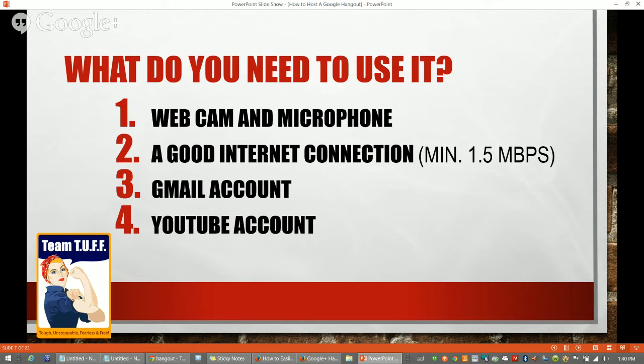Another way is, of course, if you've got the money, you can purchase a really high-end microphone that you can attach to your computer, and you're going to have much better sound quality for folks.